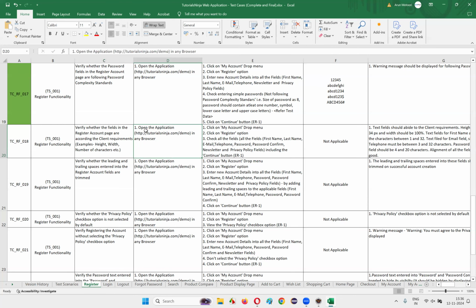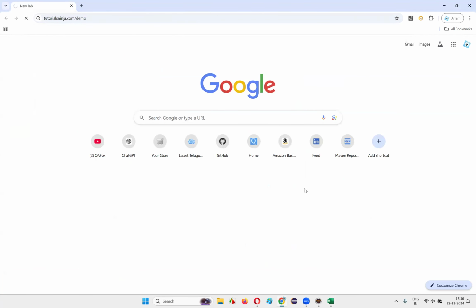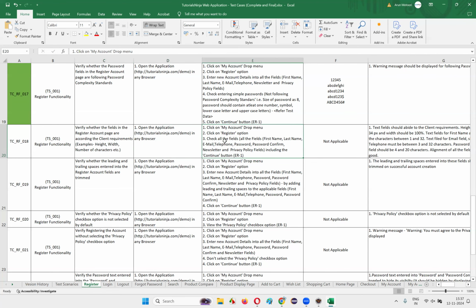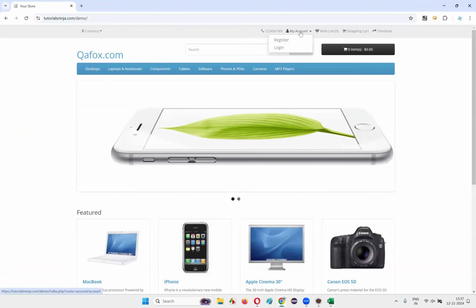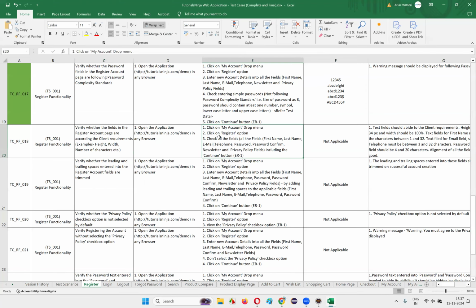To automate this particular test case, we need to first open the application URL in the browser like this. Open the application page URL in the browser, tutorialsninja.com/demo. Once you open the application URL in the browser, you need to click on the My Account drop menu. Then after that, we need to select the register option.